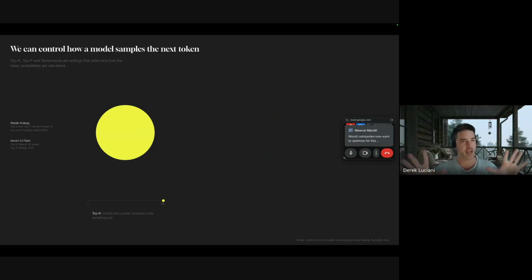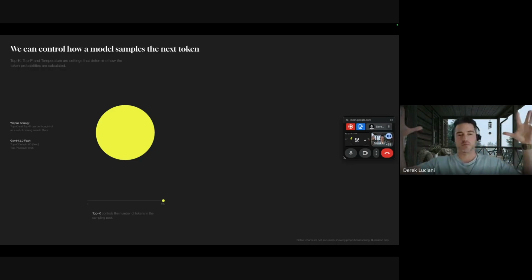It can sample from any of these tokens in the dictionary, but we have control over how it actually does this. And I'll show you how to do this in Gemini. So we have some settings that we can control: top K, top P, and temperature. A Wayfair analogy for top K and top P is that these are a set of catalog search filters, right? You have a set of products and you want to filter them.